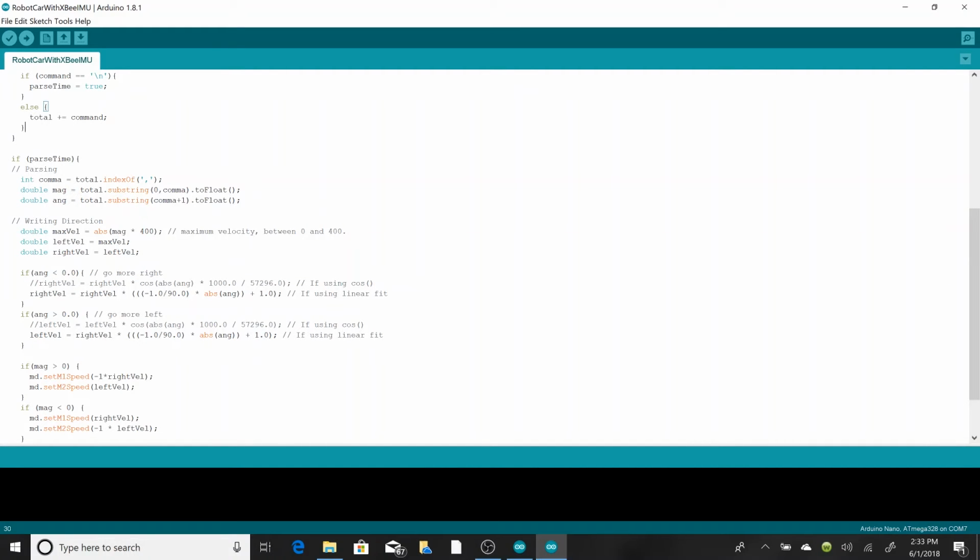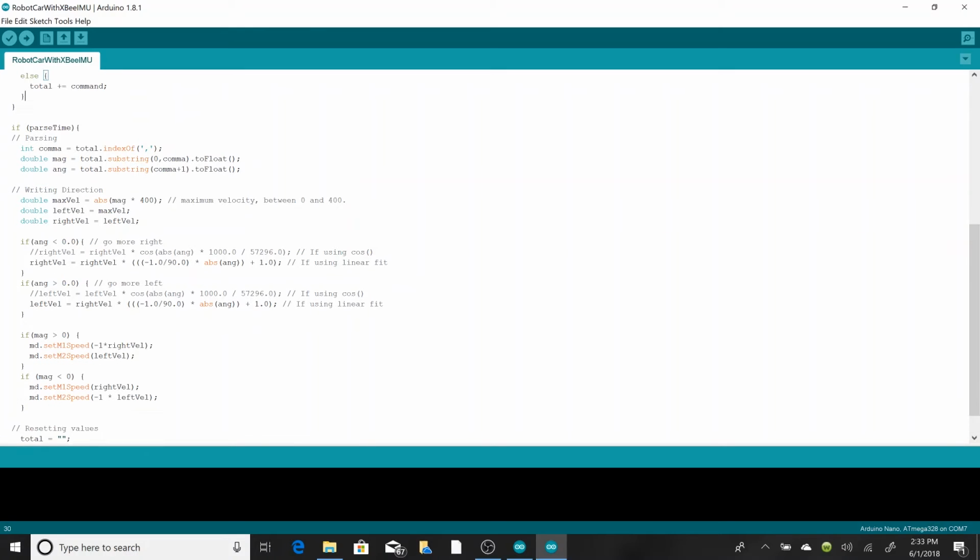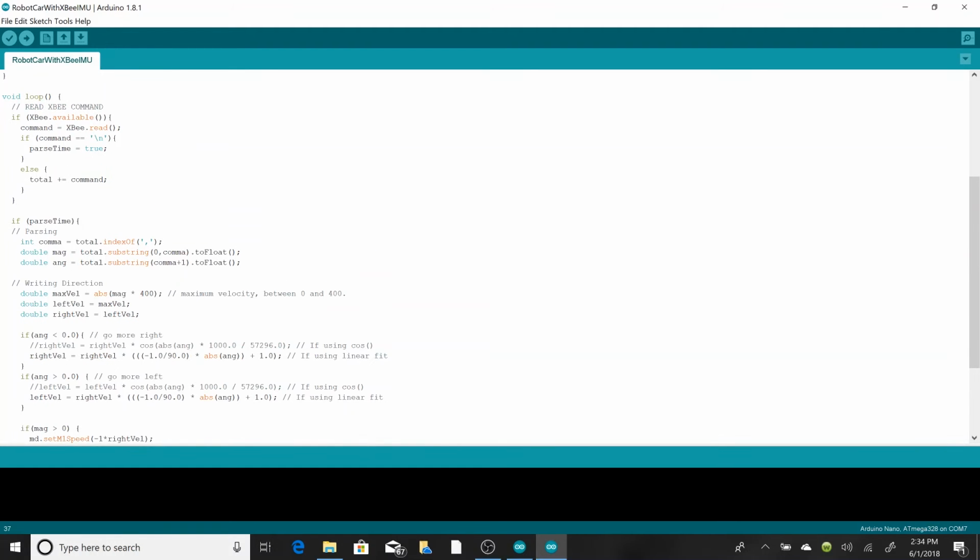To continue, if parse time is true, which means we've received a full command from the XB, we're going to search for the comma in the command that was sent, and that's going to be stored in the variable called comma as an integer. And then we're going to separate that string into a magnitude and an angle. So basically whatever comes before the comma is going to be our magnitude, and whatever comes after it is going to be our angle. And those are both stored as doubles, which we initialized during the loop.